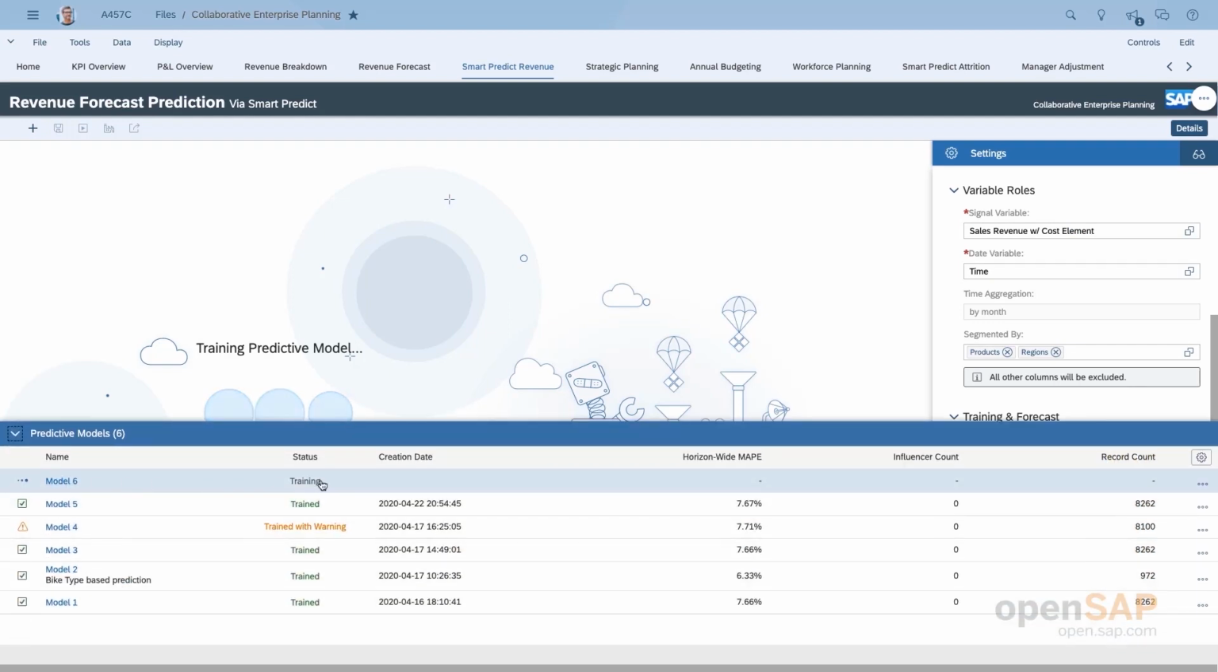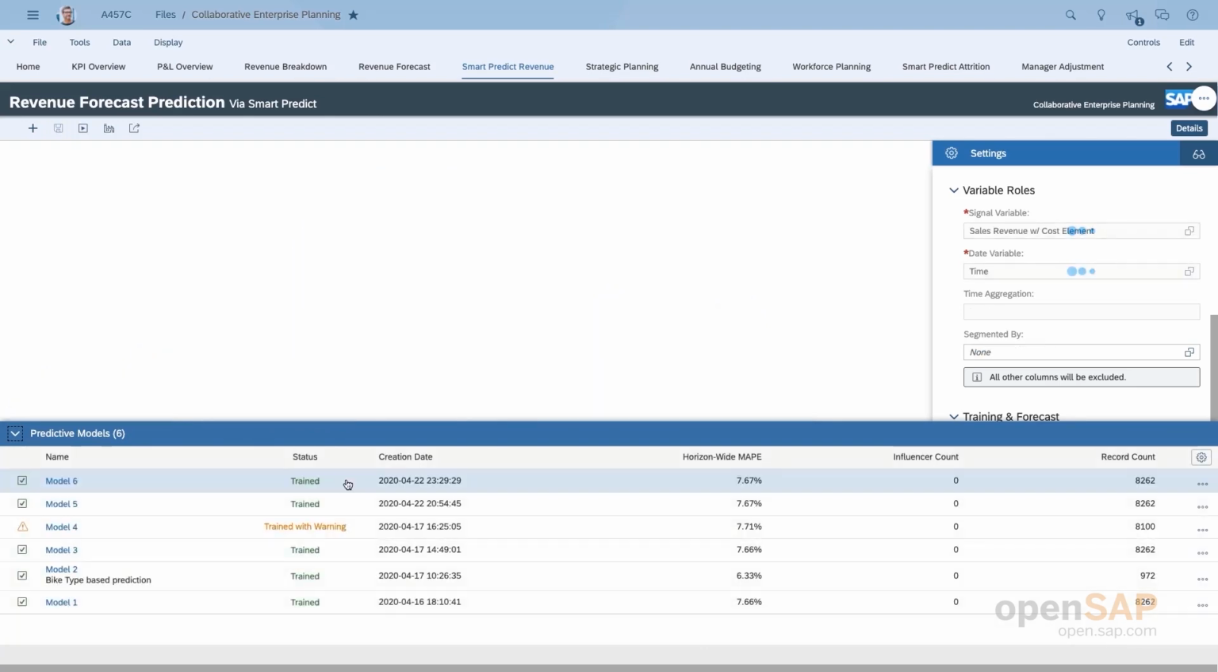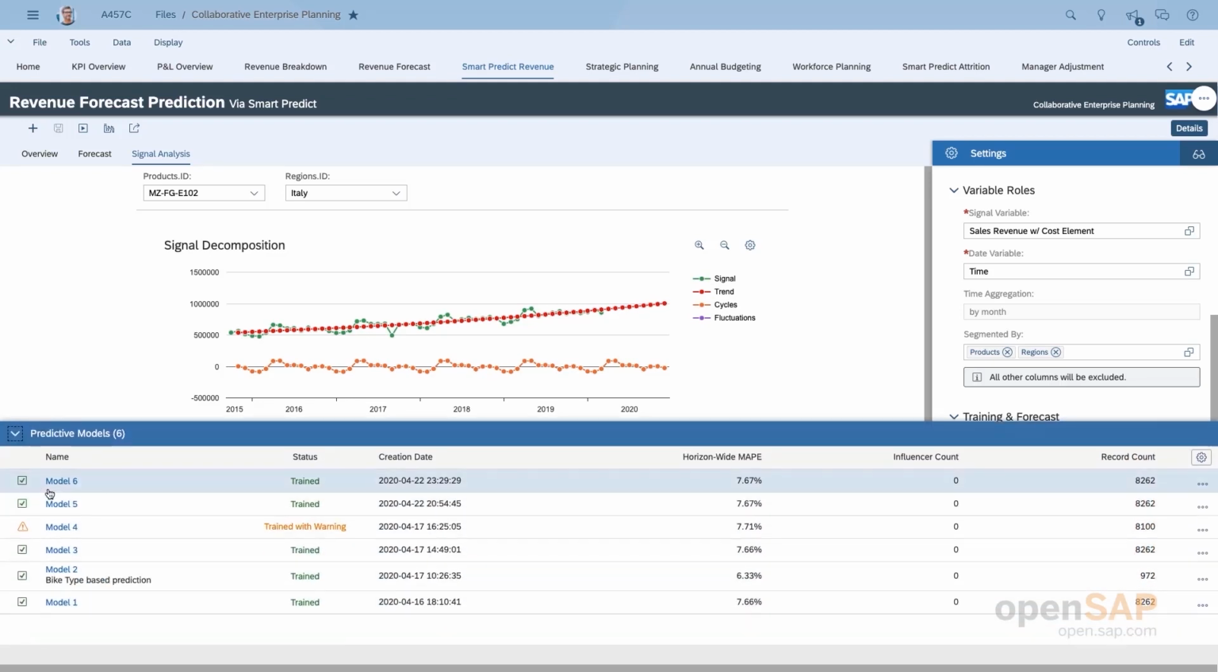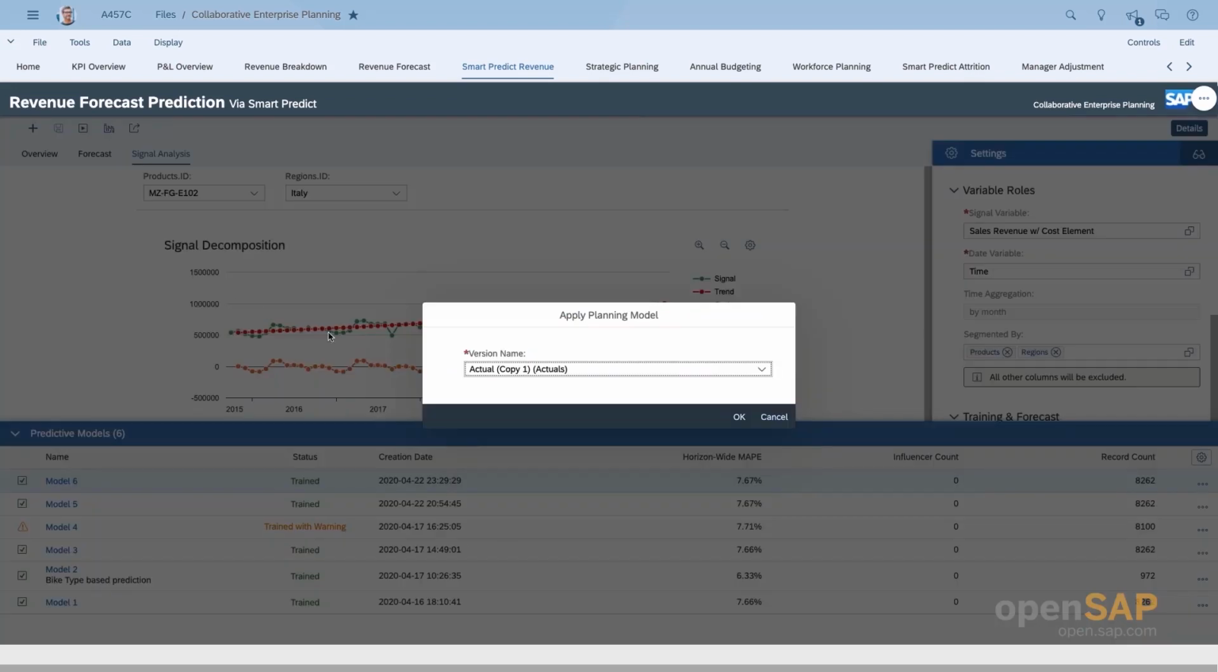Once the training is complete, we will get a detailed summary presented of the results. In the signal analysis, we can differentiate an overall trend, which in our case is positive, decoupled from the cycles, which might reflect seasonality or outliers. Now that we gained the necessary confidence in the predictive result, we will write it into our newly created version we called Smart Prediction.